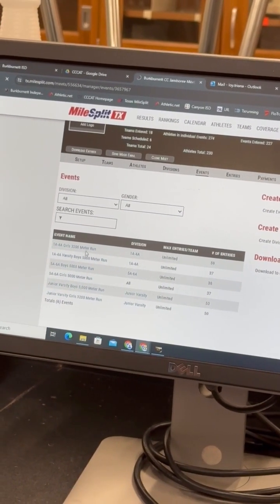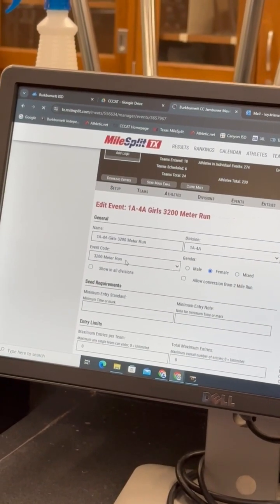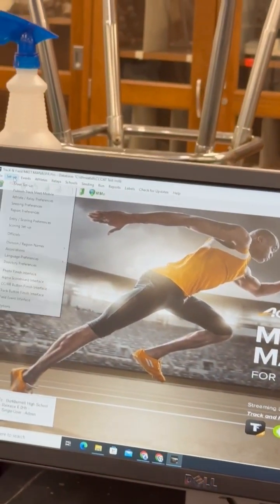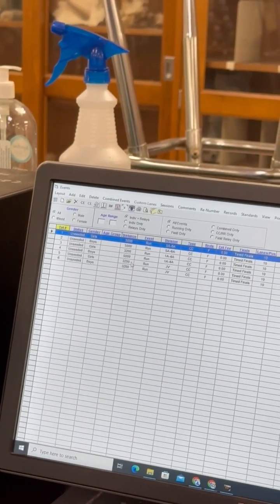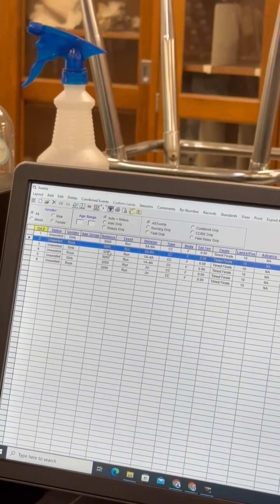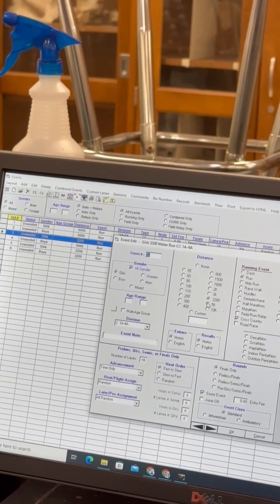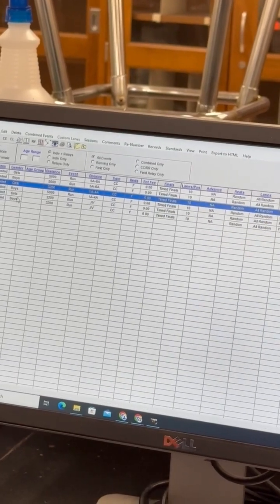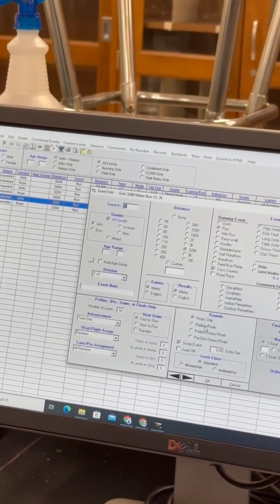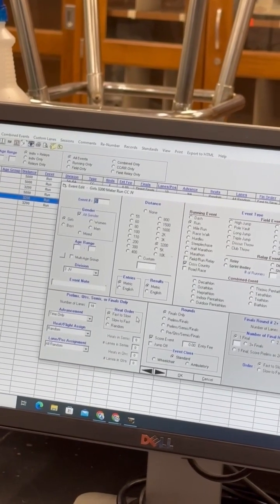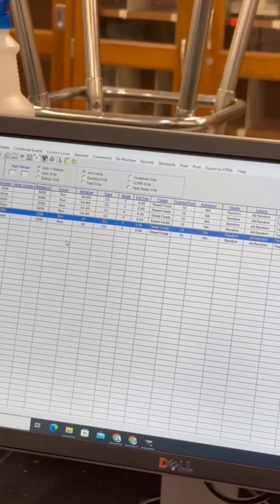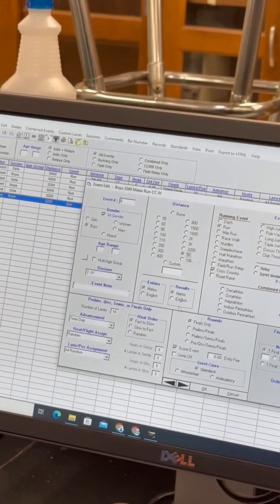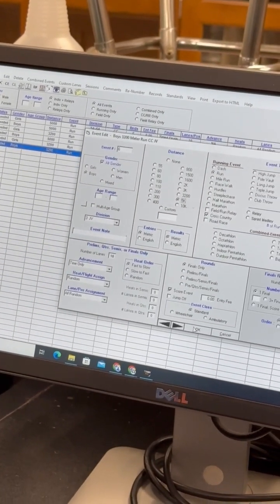I'm going to make sure one of these girls' events doesn't say their 3,200 meter run, okay? I'm going to go over here and check and make sure that the girls' events are set for 3,200 meters, 3,200, and that this one is set for 3,200, and it is. And then I come over here and I look, and there's my JV boys, and it says 3,200. We're going to go to 5K now, because that's what it's supposed to be.